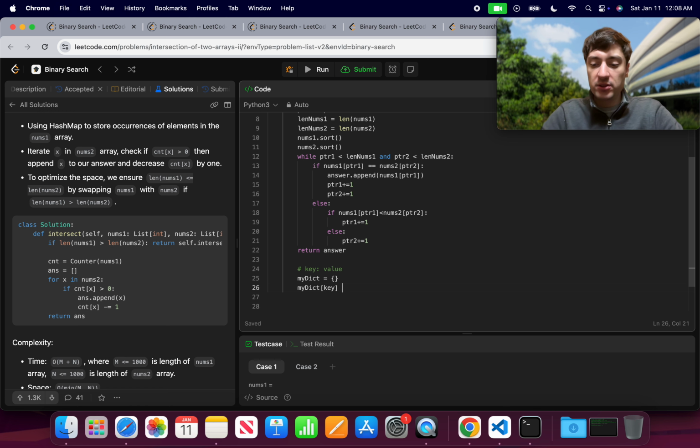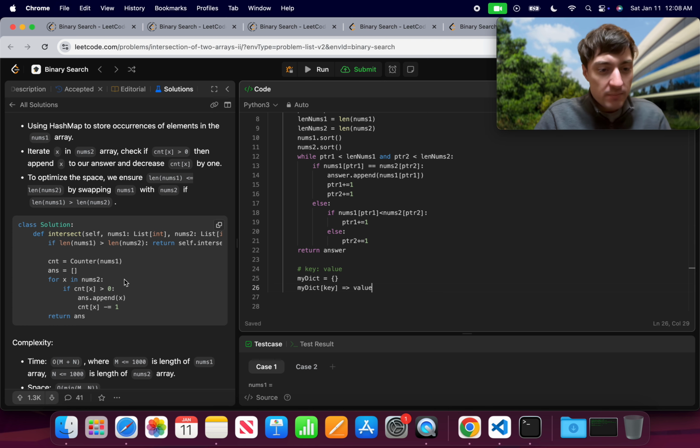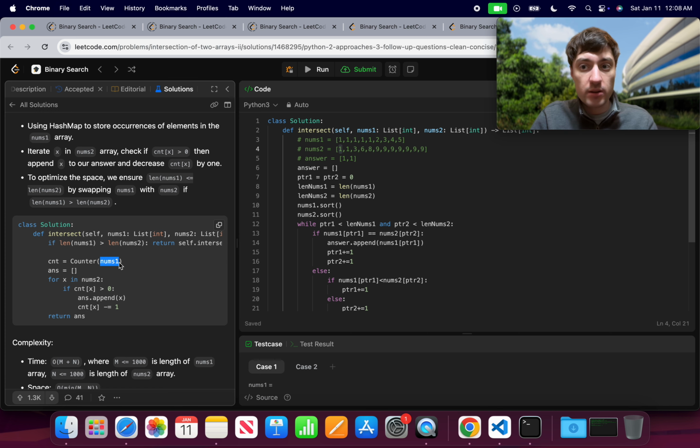And then it returns back to you the value associated to that key, right? So what he's doing here is, the key is going to be the number, this number, 1. Then the value is how many times it appears in this nums1, which is the larger array.